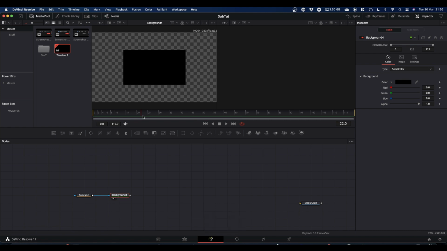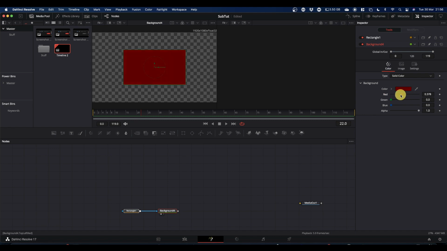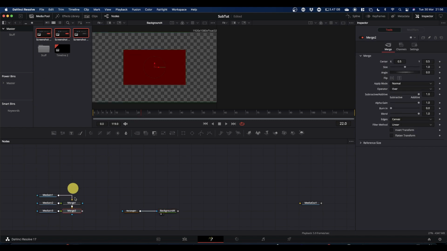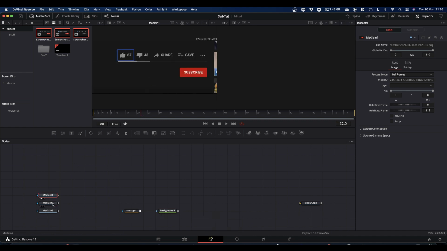Okay, so with our background, we're now going to change the colour. You can, if you want, just whop it up to red, it's up to you. What I've done, if you notice in my media pool, is I've got 3 screenshots from YouTube of various kinds, so we can get colours. So what we want is this red colour for our background.